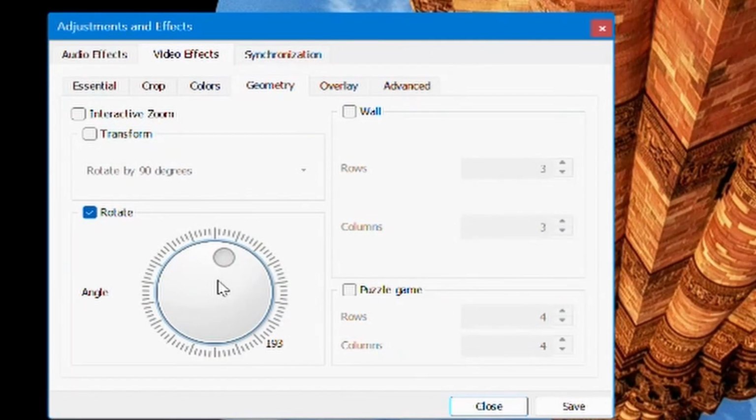Now just hit save after you're done, and then you can watch the video that way.